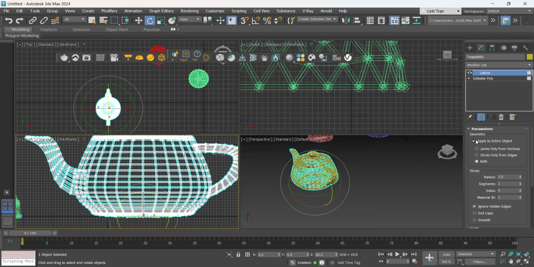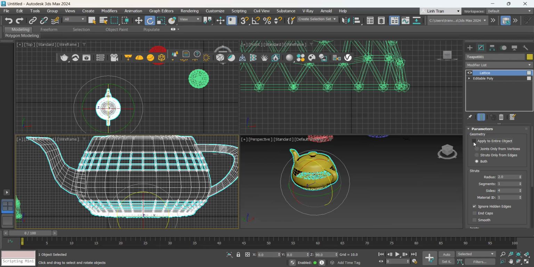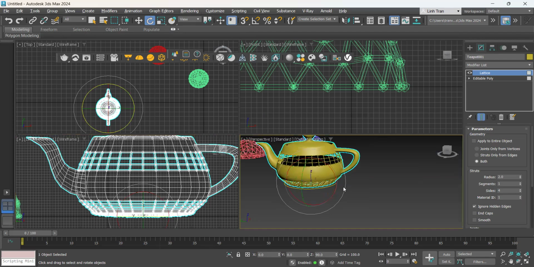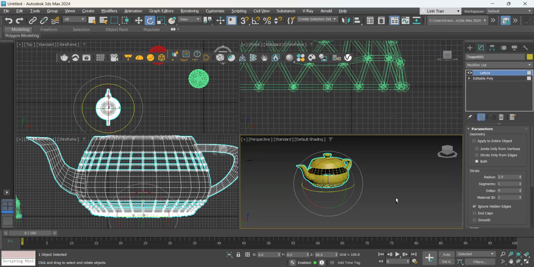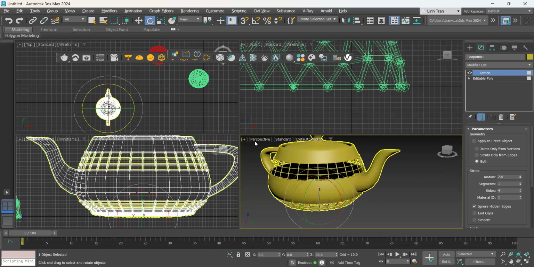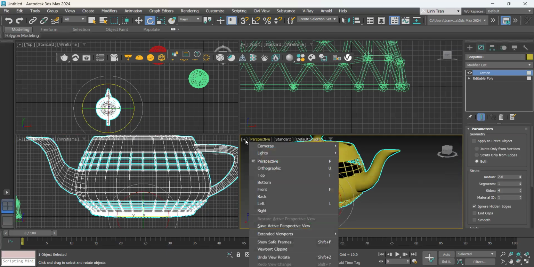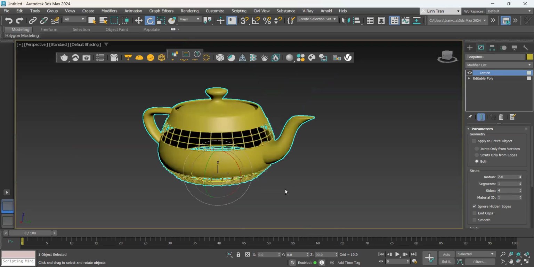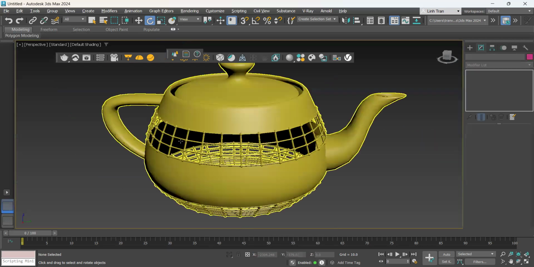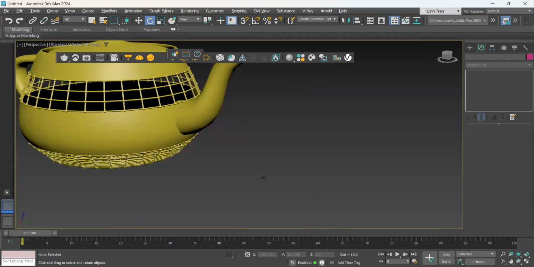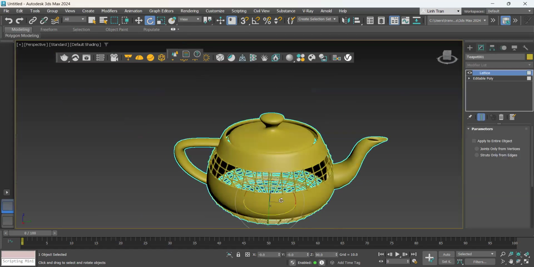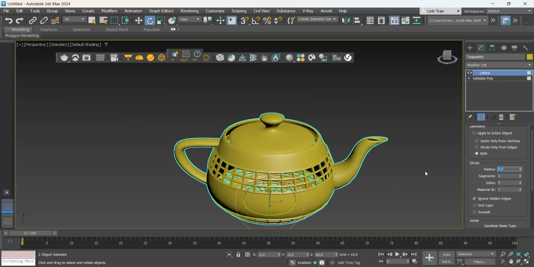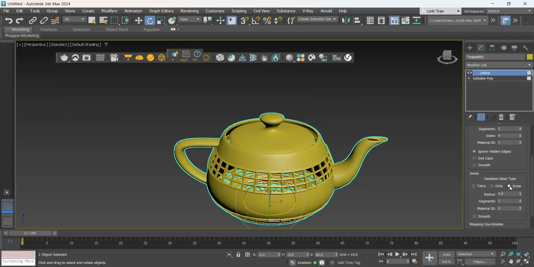You can untick this one and it will give you the part of this, and you can also adjust the same as we did before. Increase it and play around with the droid. Thank you, that's all.